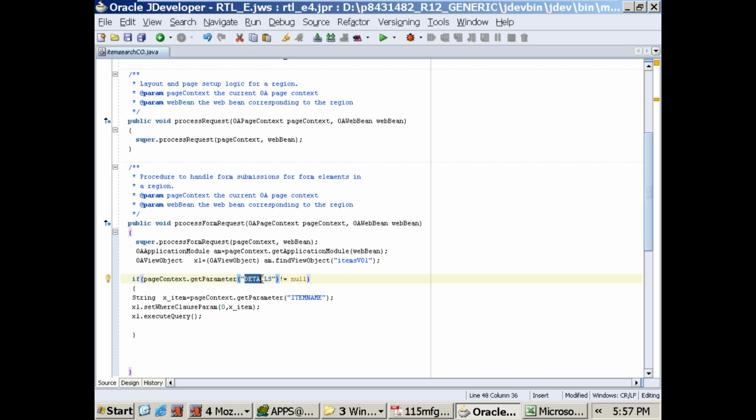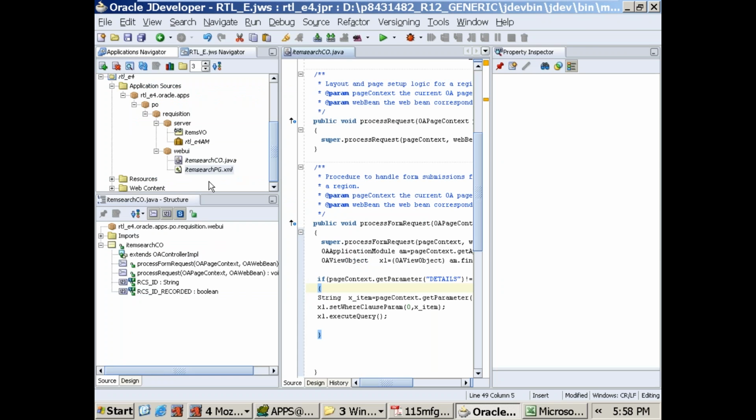Whenever user click the details button, immediately you are going to get your item name into the local variable. How will you get your values into the local variable? Yes. Whatever related to the page, you want this parameter you have to use. You want AM, page context dot AM. You want text item value, page context dot get parameter. You want button value, page context dot get parameter. Now run the page.